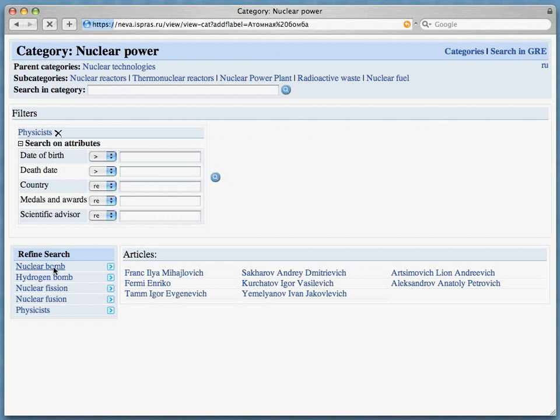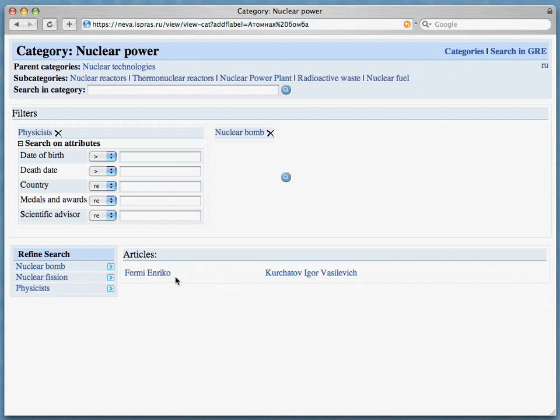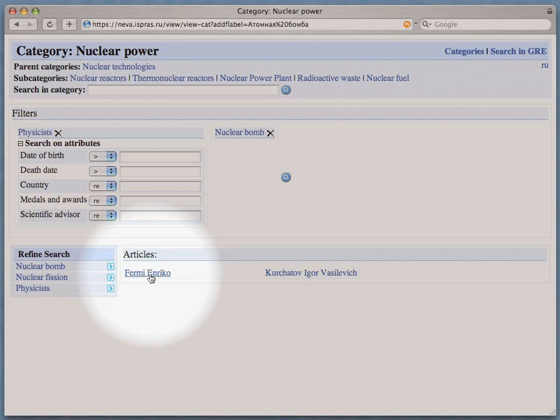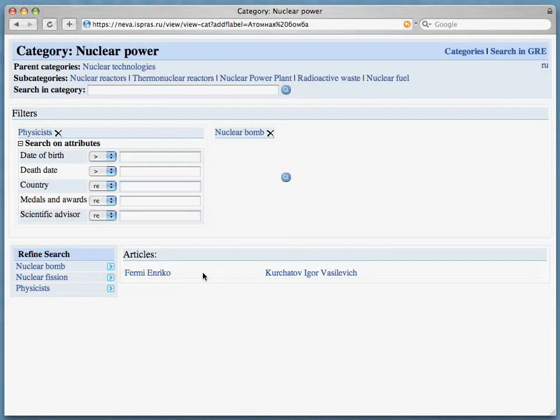We refine the search with nuclear bomb, and now in the filters we have physicists and the nuclear bomb, and we get two people here, Enrico Fermi and Igor Kurchatov. It turns out that both of them have built the first nuclear reactors, one in Moscow, one in Chicago, and also they were the most prominent people in the nuclear bomb projects of both countries. So that's an interesting fact we were able to fish out from this search.